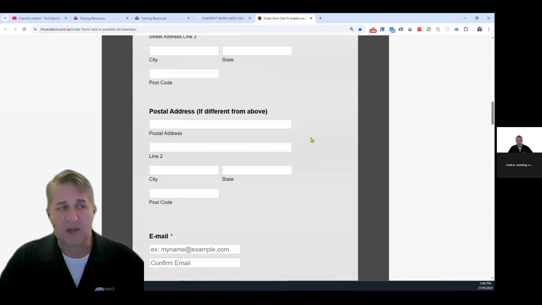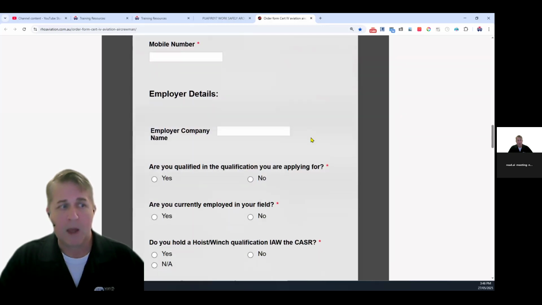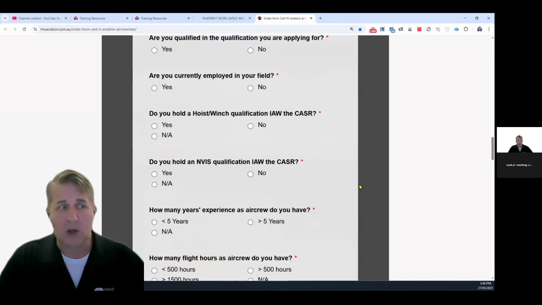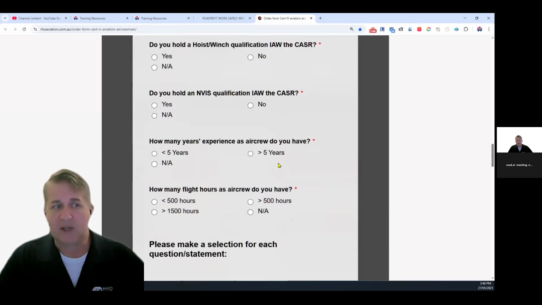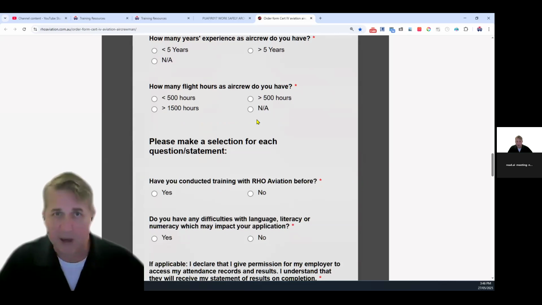Some of the stuff is similar to the previous RPL form, but then we have things like, are you currently employed in your field? Well, the answer is yes. Do you hold a hoist or winch qualification? Well, no, because you're not aircrew. Do you hold a night vision imaging system qualification? No. So these are all NA. How many years experience as aircrew do you have? Well, that's not applicable. And same with the how many flight hours. So anything that relates to being aircrew, just fill in NA.